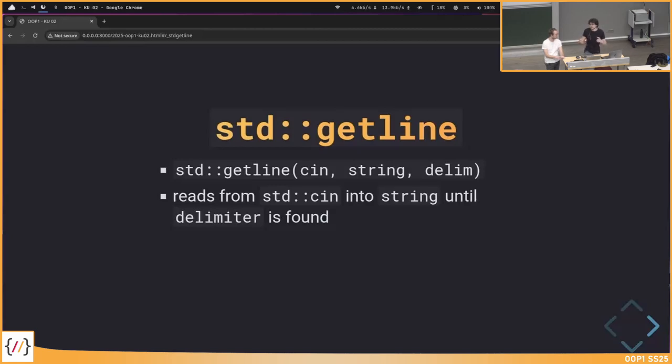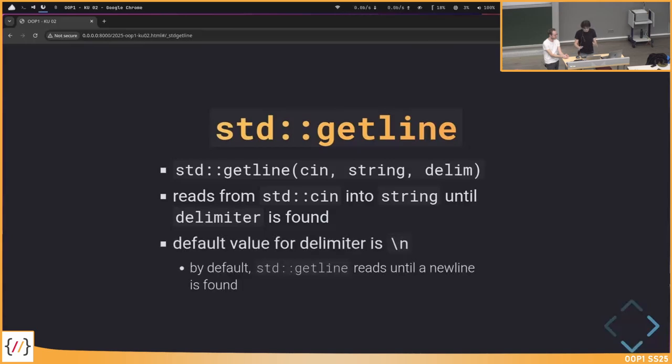So maybe as a short specification for anyone who doesn't know what a delimiter is, we basically tell where it should stop reading. And so if the delimiter would be a space character, then it would just read the first word until it reached the first space. Exactly. And you can set this, but you can also leave it unset. And if you don't specify a delimiter, it will just be \n by default.